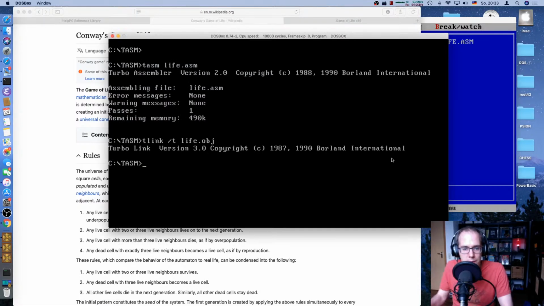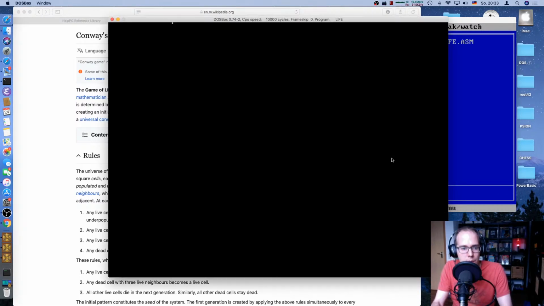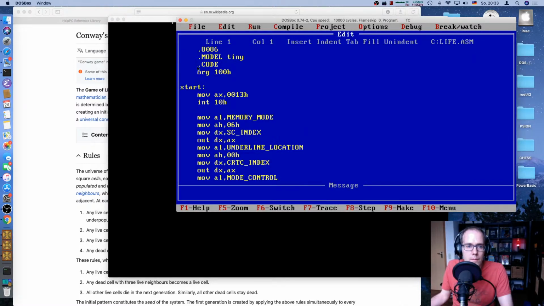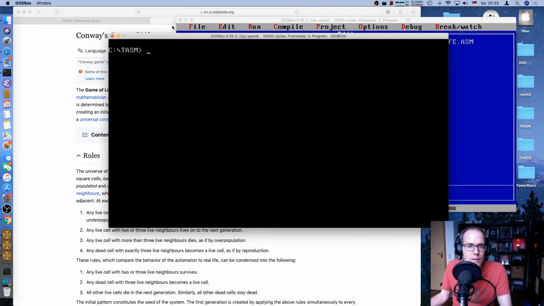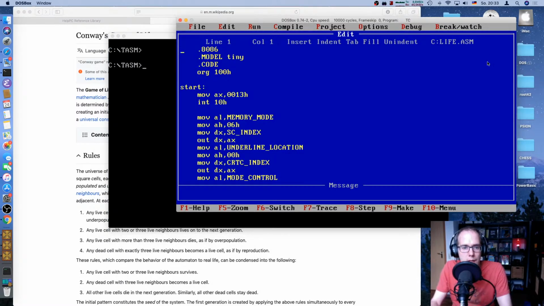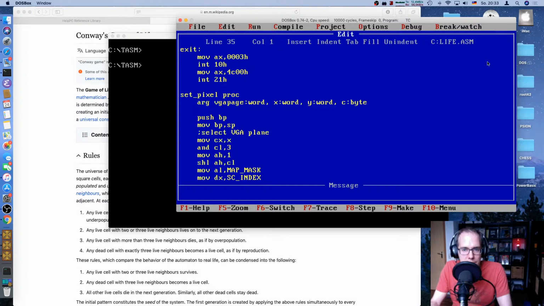Last time we stopped at this stage where we were able to plot a pixel. Not sure if this one is correct though. Yeah, should be. It's probably the right one. And this is our code from last time.